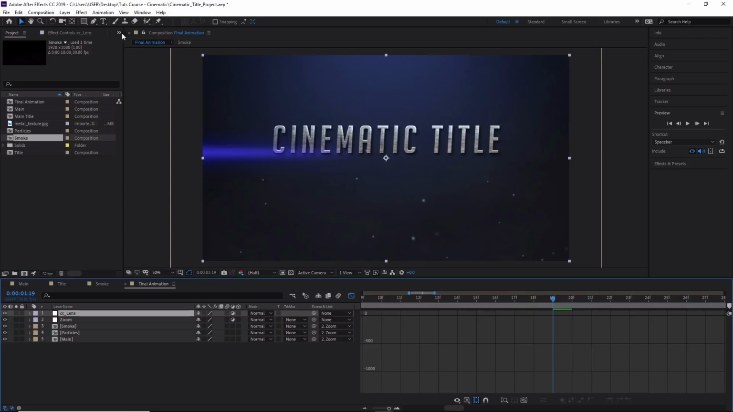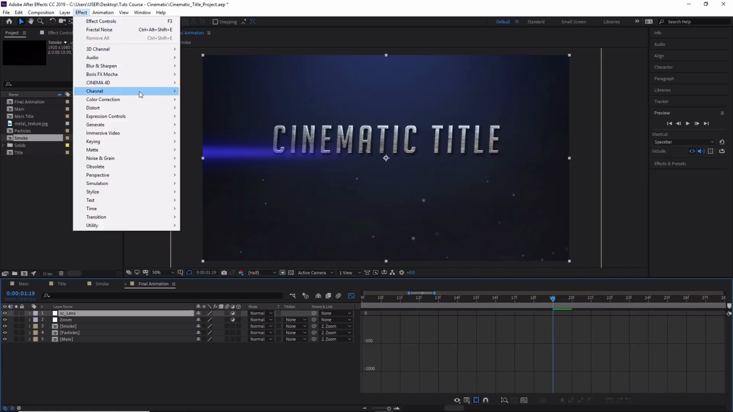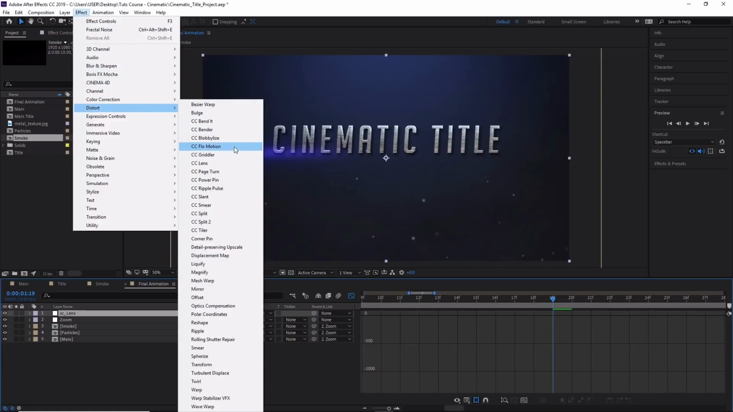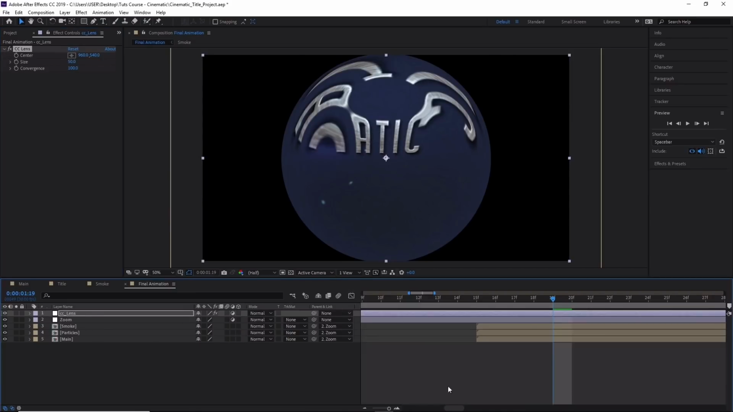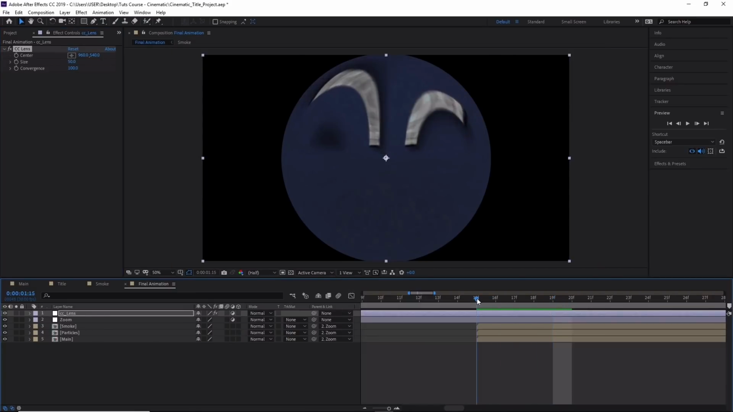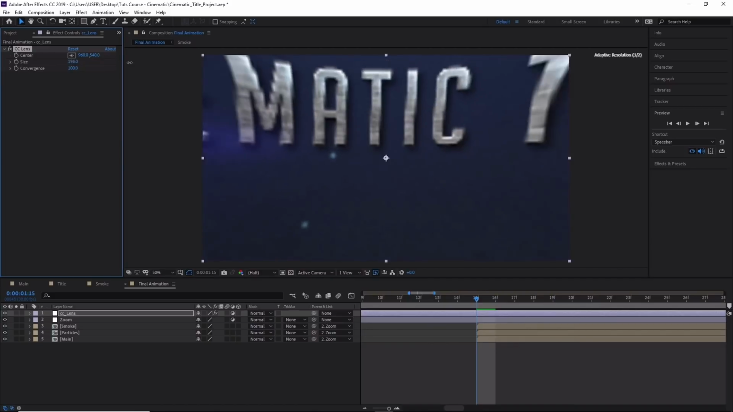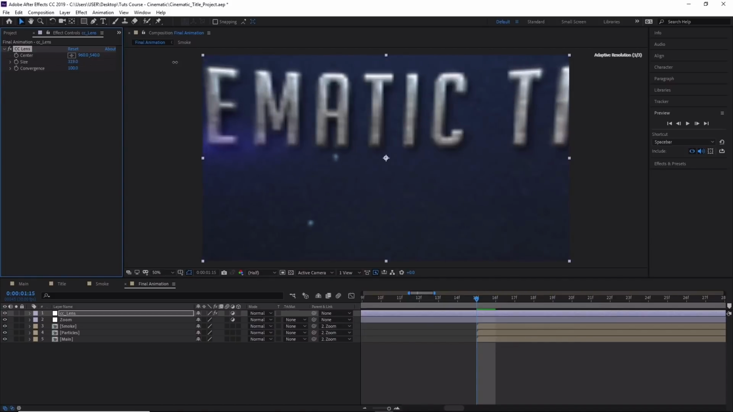Cool. Now go to Effect, Distort, and select CC Lens. And you'll see now that it's added this CC Lens effect to our adjustment layer. So again, let's go back to our timeline and move this back to 15 frames. And we want to set the size of our CC Lens to something that looks like this.